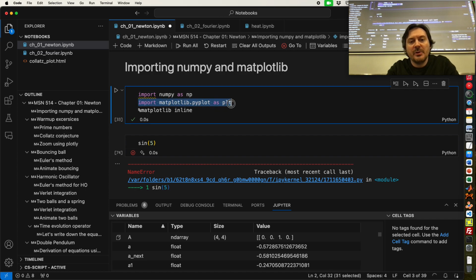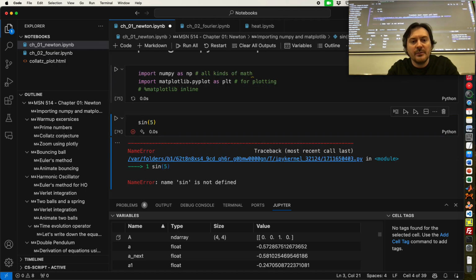How about this one? This is all about plotting. Okay? So maybe I can add some comments. All kinds of maths is here, and this is for plotting. Okay? Then let me just do this. Let me run these two. I did run this too.